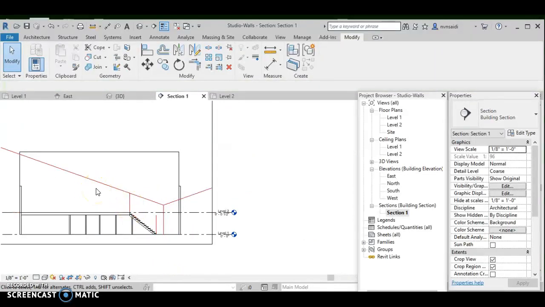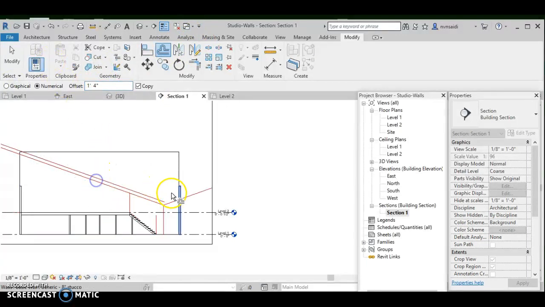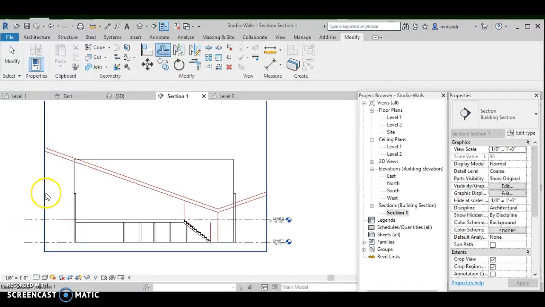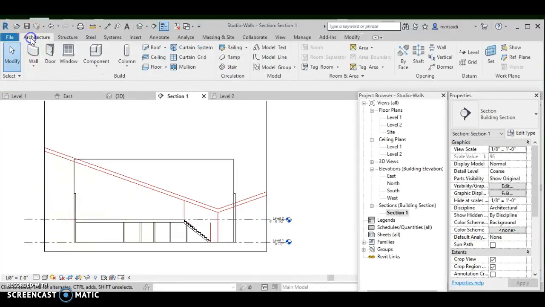I want to give it a thickness, because my span is long, I want to give it a thickness of about 14 inches. 1 foot 4 or 1 foot 2, it's up to you. I'm going to go 1 foot 4, 16 inches. So that's essentially my roof, and I'm ready to compose my roof. So let's go ahead and do it.